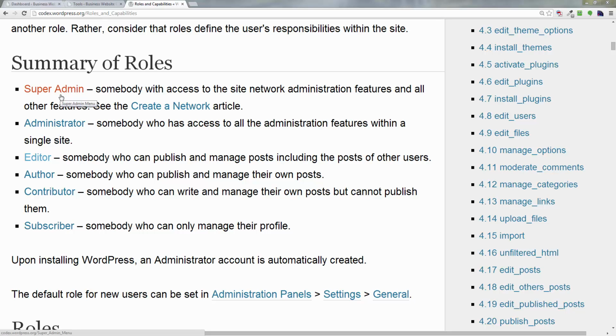Basically, it is king of everything in a multi-site install, just as a regular administrator is the king and has all the administrative features and can do anything and everything within a single site. So it starts at the highest level as an administrator. Next, you have an editor who can publish and manage posts, including the posts of other users, but has no access to the configuration of the back end.